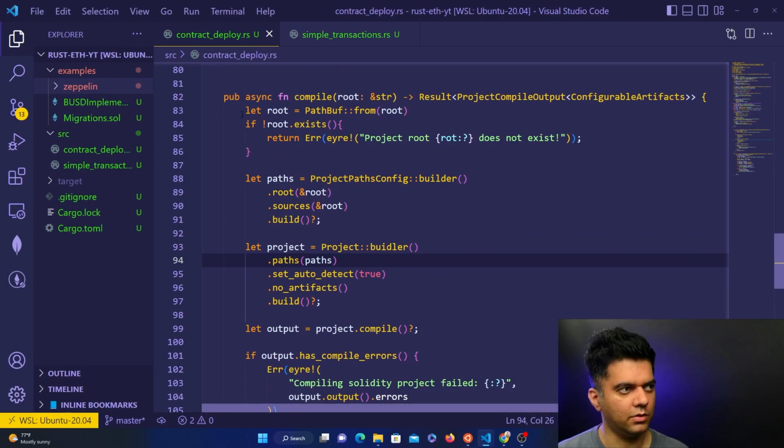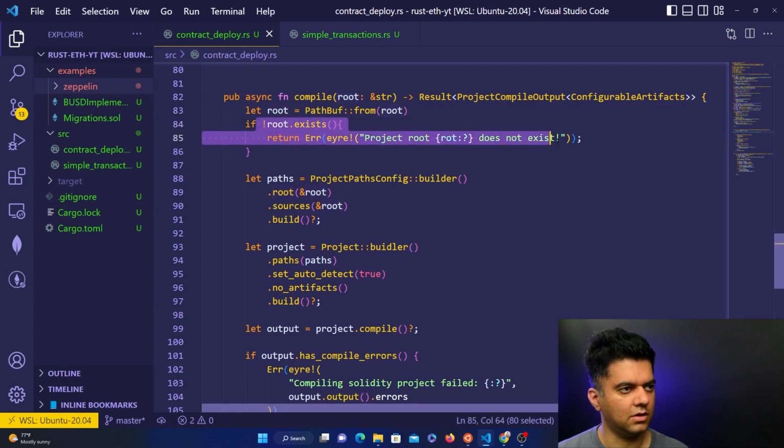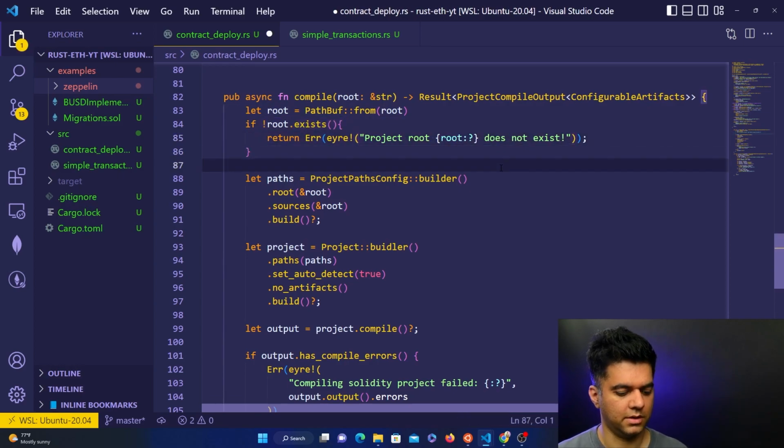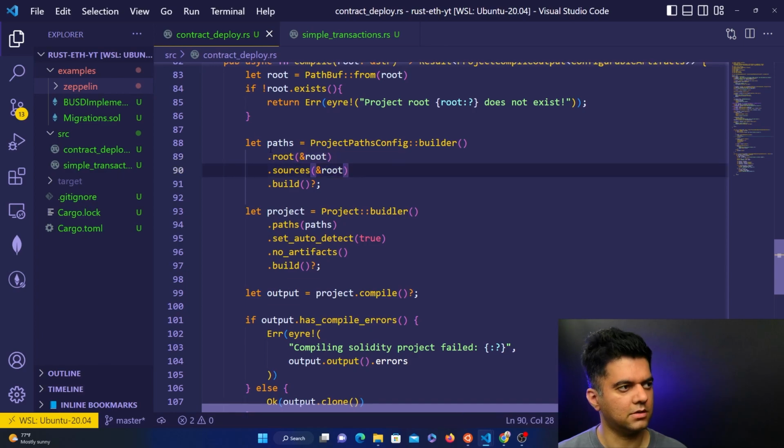So compile, what you do is you create path from string, which is the root that you've passed here, examples. And you create the path in root, and then you check if that path even exists or not, right? Otherwise you'll say that project root, which should be root here, does not exist. And then you'll configure the root as the project's root, okay? And then you'll create multiple paths from it.